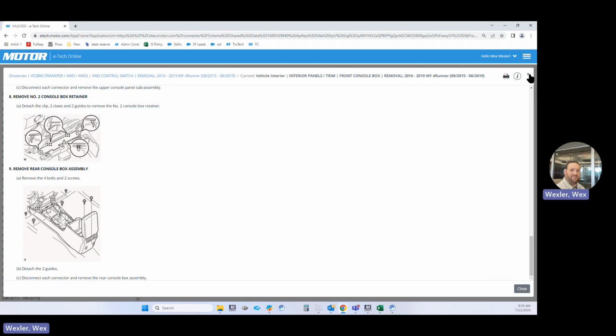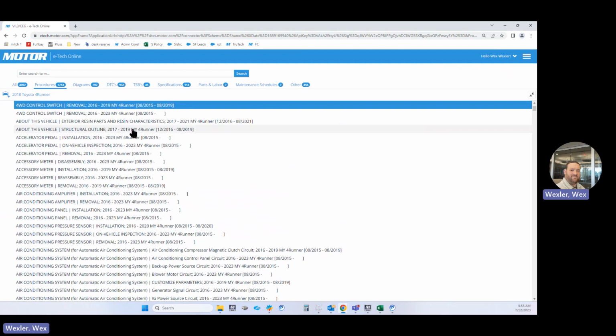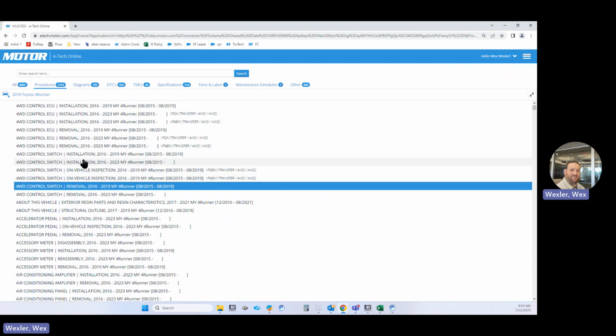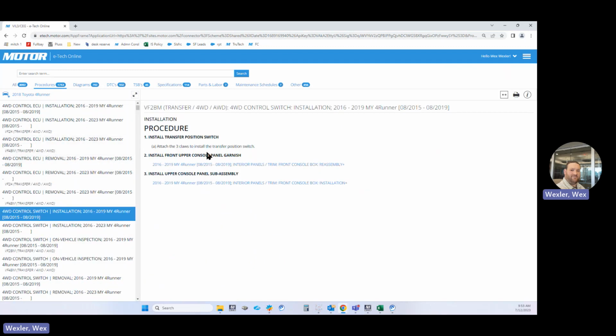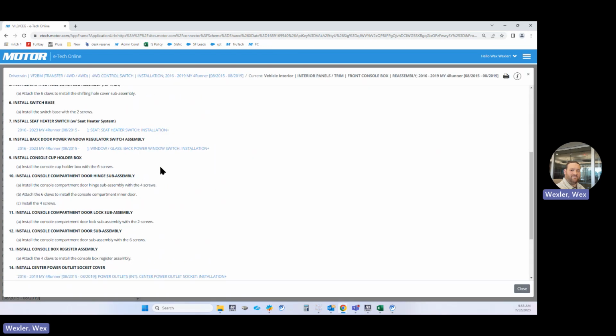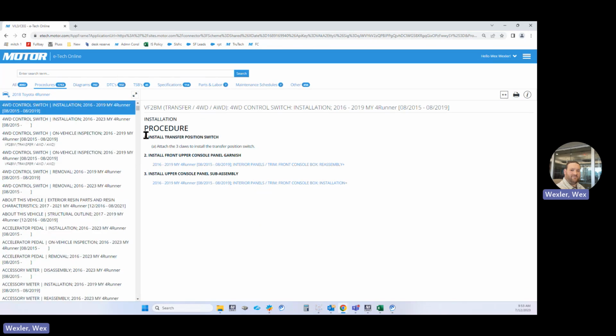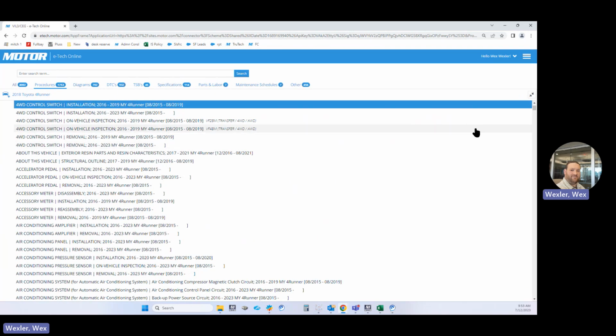Very detailed, straight from the OEM. And then you can click this to expand it out again. And if you want, it also has separate installation instructions here as well. And then you can click on this and go into more detail for step by step. So you'll always be prepared to fix whatever comes into the shop.